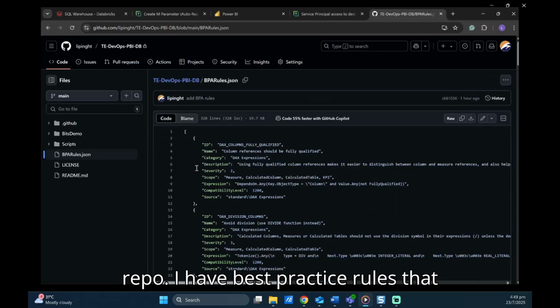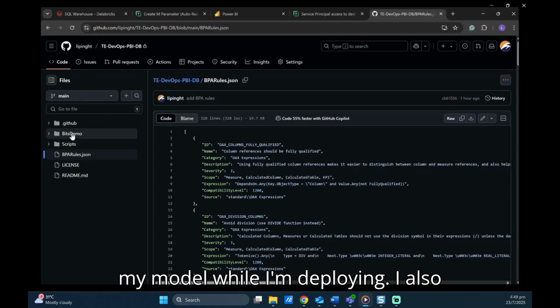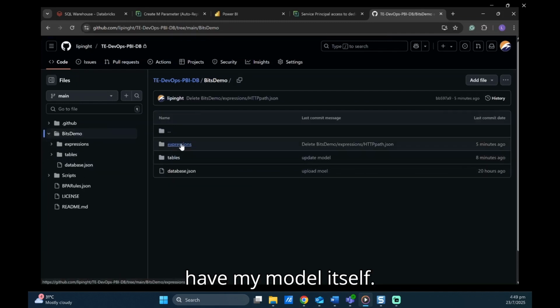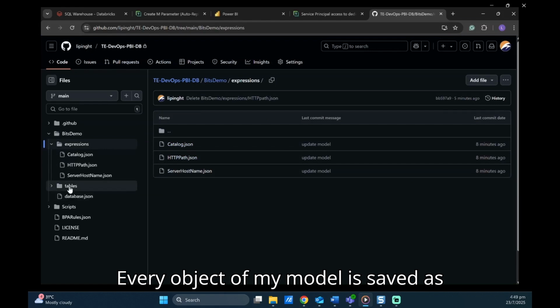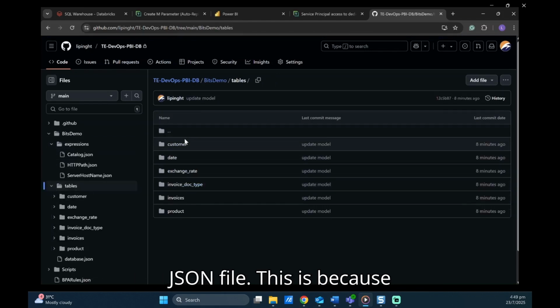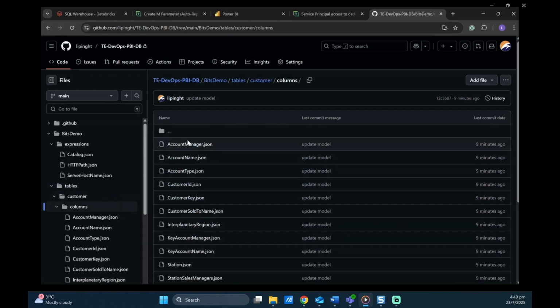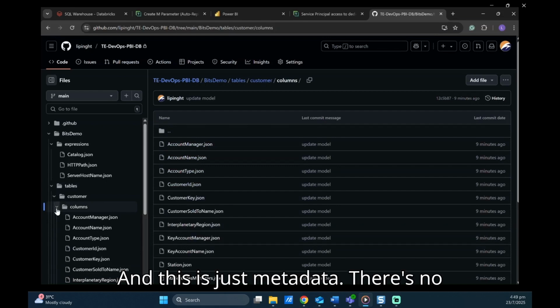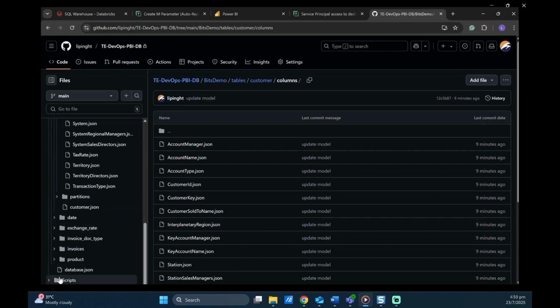Here I am in my repo. I have best practice rules that will check for the quality of my model while I'm deploying. I also have my model itself. Every object of my model is saved as a JSON file. This is because I saved the model as database.json in my repo, and this is just metadata. There's no actual data of the model in the GitHub repo.